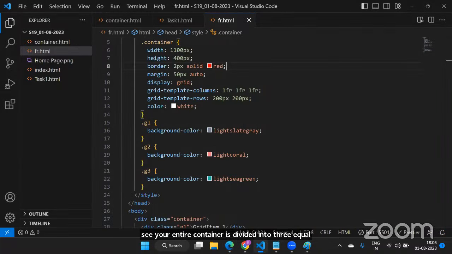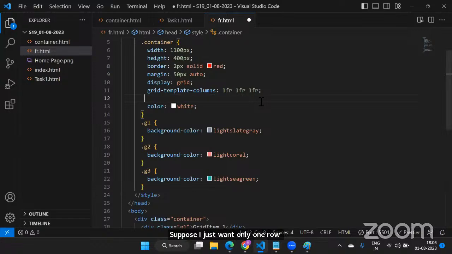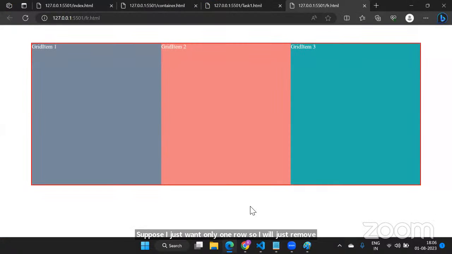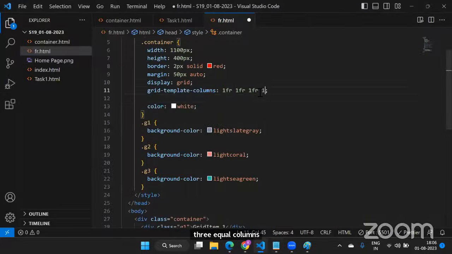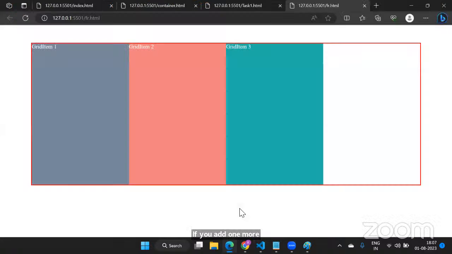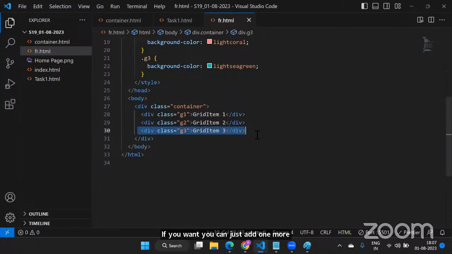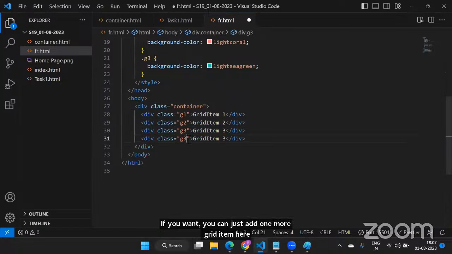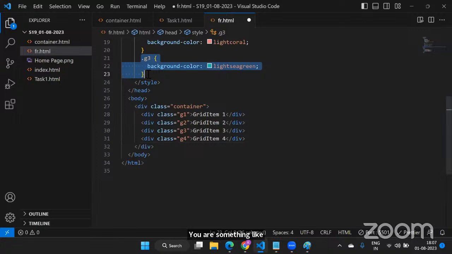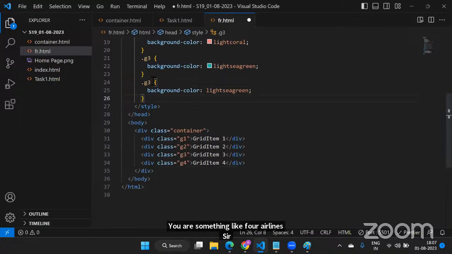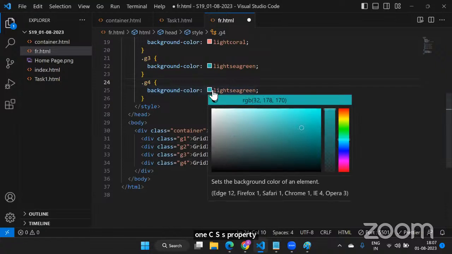Suppose I want only one row, so I will remove this property. Only columns will be created, 3 equal columns. If you add one more FR, now you get 4 equal columns: column 1, column 2, column 3, column 4. If you want, you can add one more grid item here, something like 4, and we can just change the color with a CSS property.